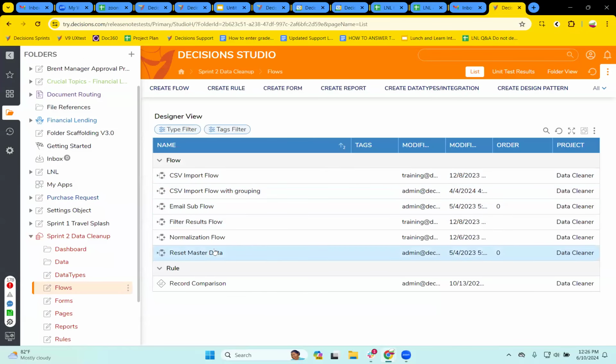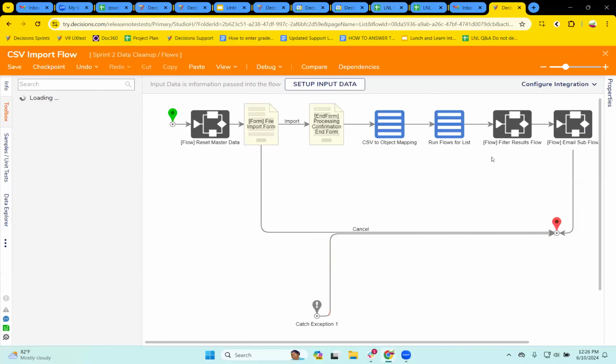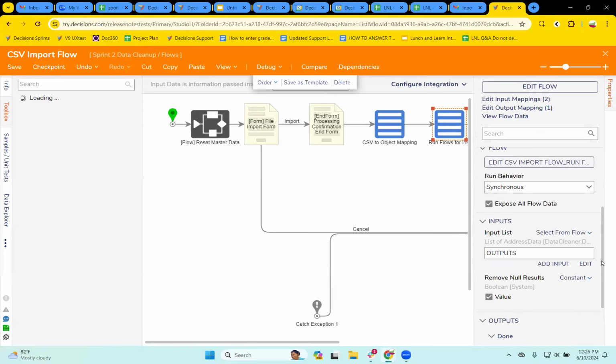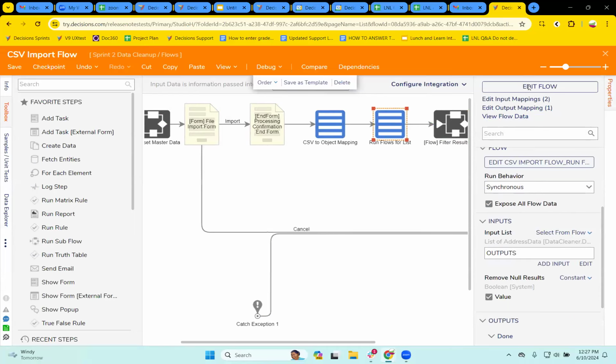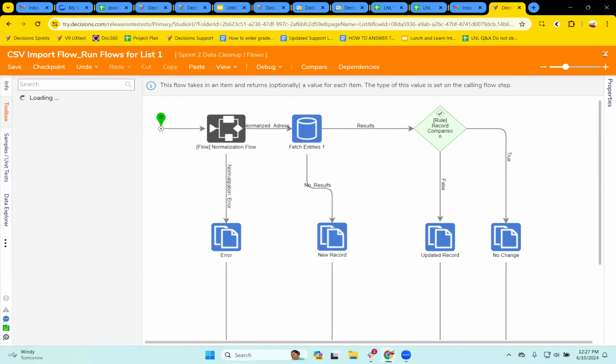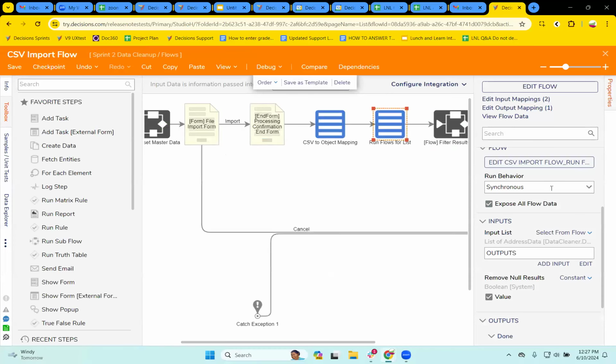So I do think that this one, and I apologize for all these ugly tabs, but we have this set up to synchronous. So for this particular run flows for list, this is going to iterate through an entire list of information and assess things individually. It runs this flow on every item in the list, which is kind of an ugly flow. But we have it set up synchronous. So this step will not continue until it has gone through every single record.